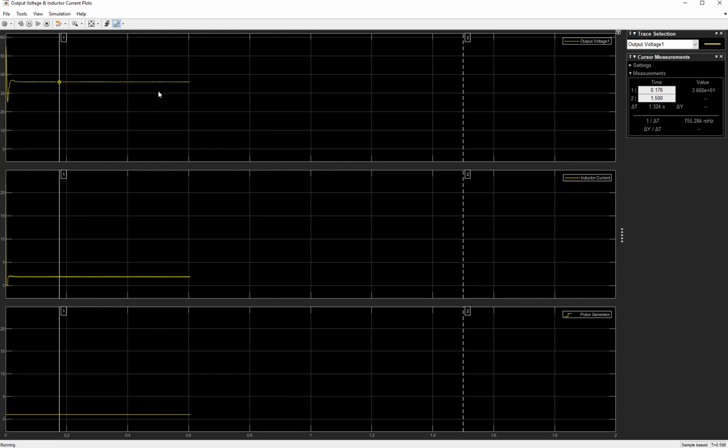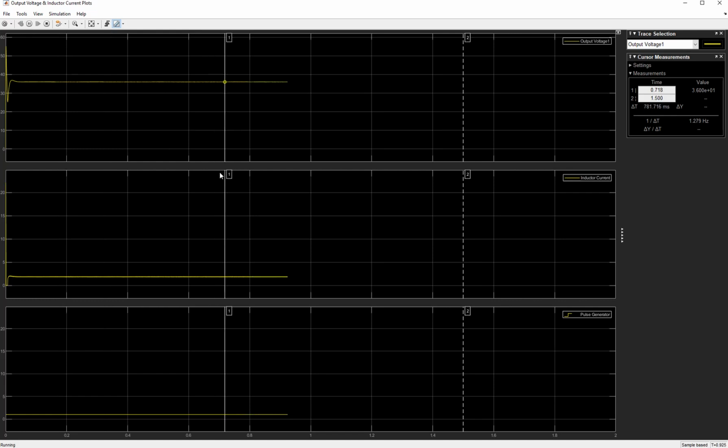We expect that the PI controller will regulate the voltage and take it back to the desired output voltage, which is 36 volts, and the current to drop to half its current value. And this is what happens here.